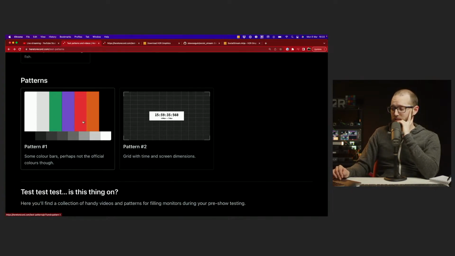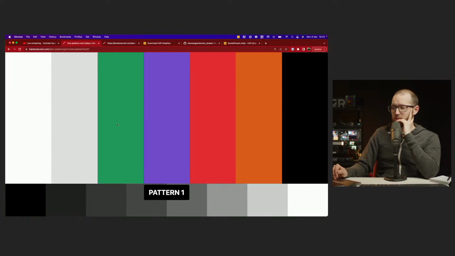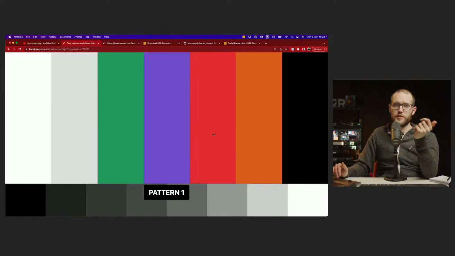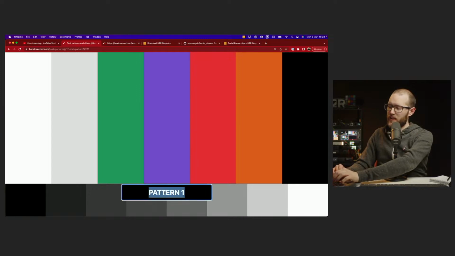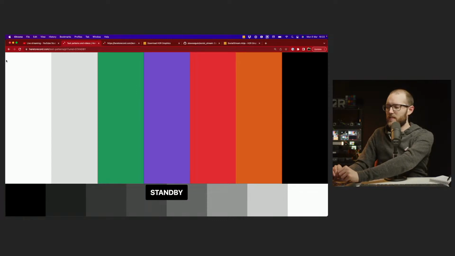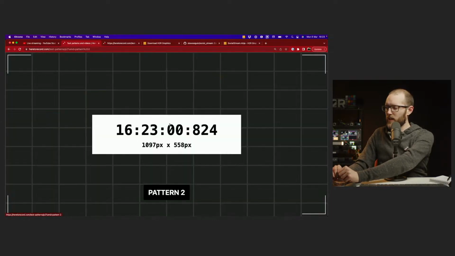Final 2 patterns. This one is just a little DIY color bar, so it's not really to any sort of spec. It's just some colors that I tend to use for a lot of my products and apps. And again, you can update the little label here and have it say whatever you want. So you want it to say like standby. You could use this for a production if you wanted, and cut to that as like a just in case feed.